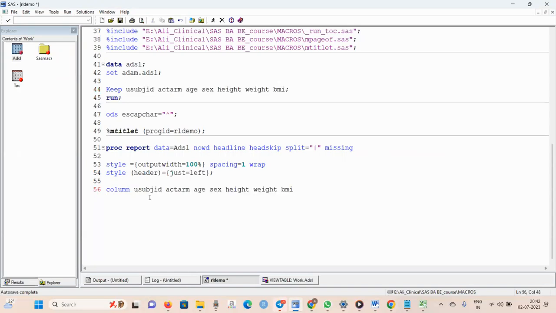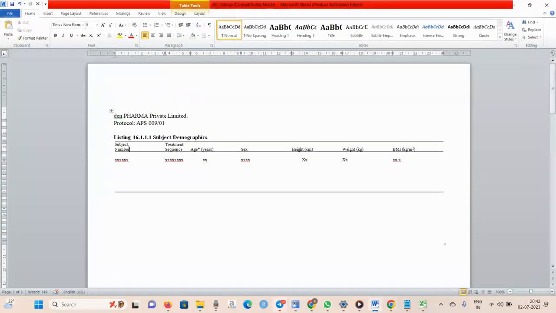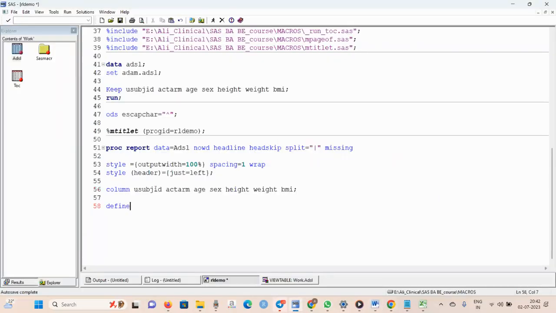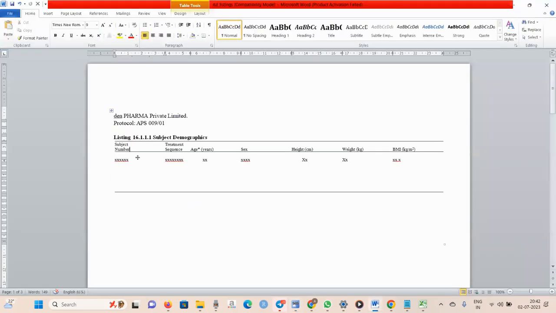Okay, so thereafter define. What does the define statement do? Basically, you're going to create the labels. For example, you took here unique subject ID, but what is this unique subject ID? You have to mention it in the define statement. Okay, so unique subject ID and display. So you always copy from here. Don't write anything, you copy from here.